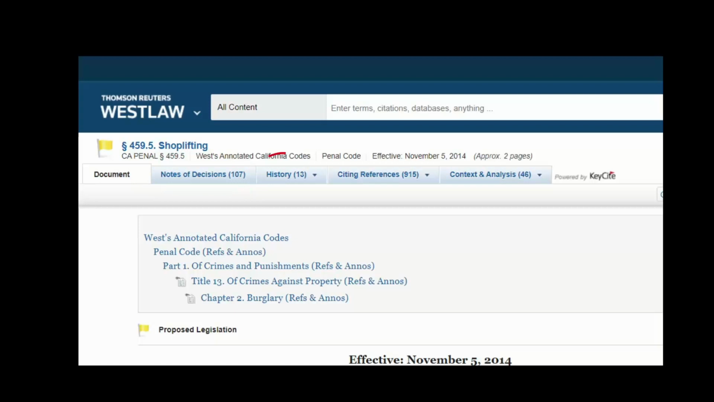The third tab will show you the history of the section and is a quick way to see the proposed legislation. The fourth tab is Citing References and will provide you with cites to cases and sources that have cited the section. There's usually more cases listed under citing references than there are under notes of decisions, and there will be secondary sources listed which you might find helpful.